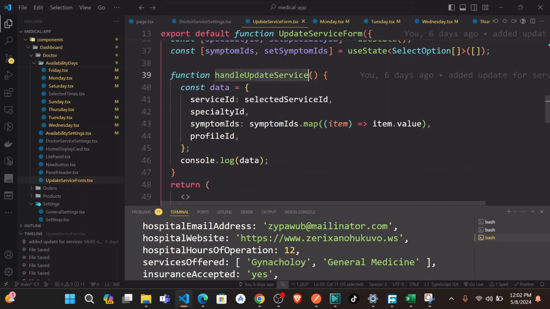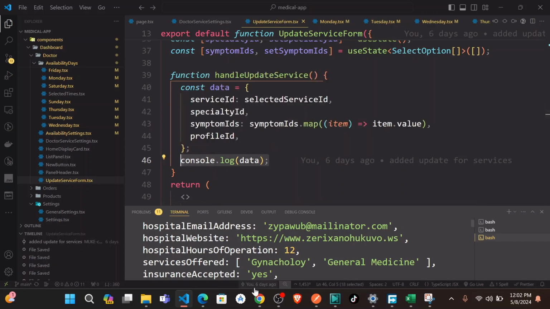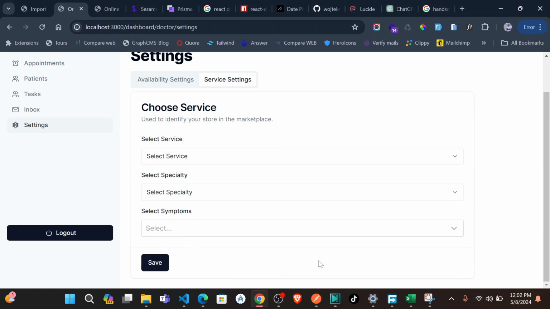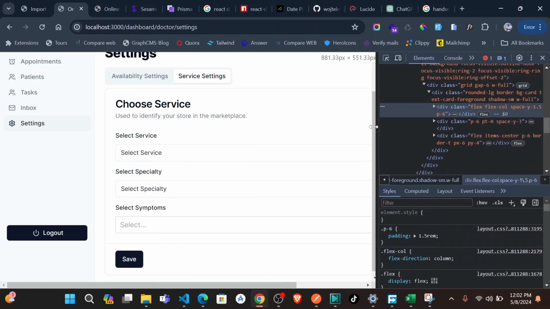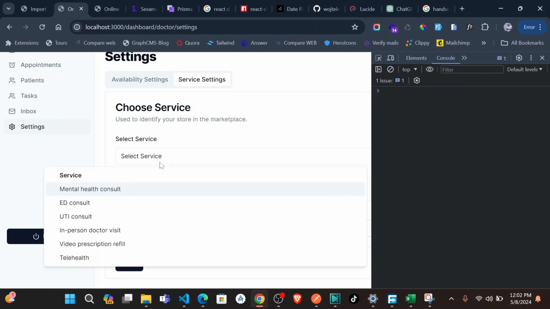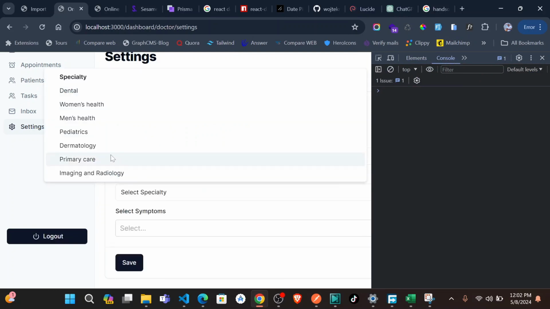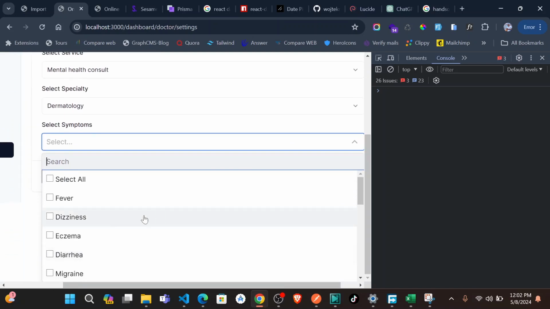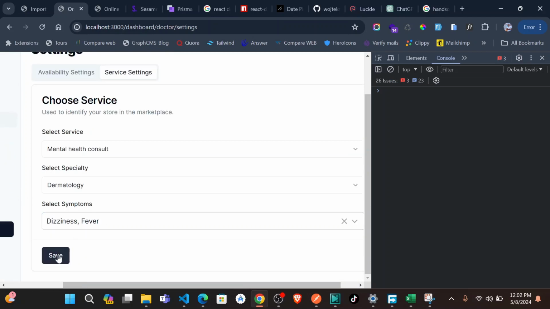So we even have handle update service. It takes in data, get service ID, this one, and we can console.log the data. So just go and check that. Just go to the console, this side, clear this, select mental health. For this one, we need to select dizziness and fever. So just click on save.